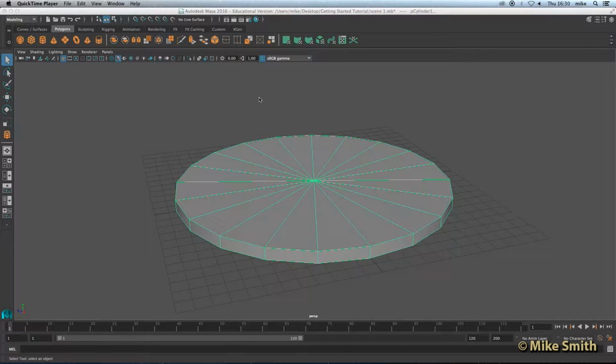In this video we're going to explore the basic tools and how to manipulate some simple objects. So hopefully you've seen my Getting Started in Maya 2016 tutorial, so you know how to set up a project folder and you know where to find certain information.